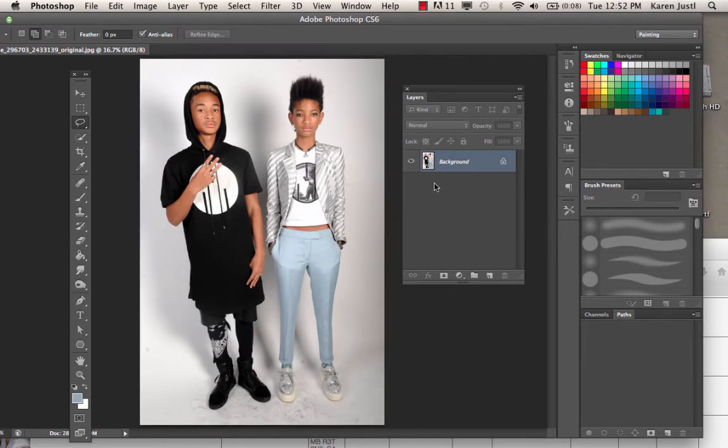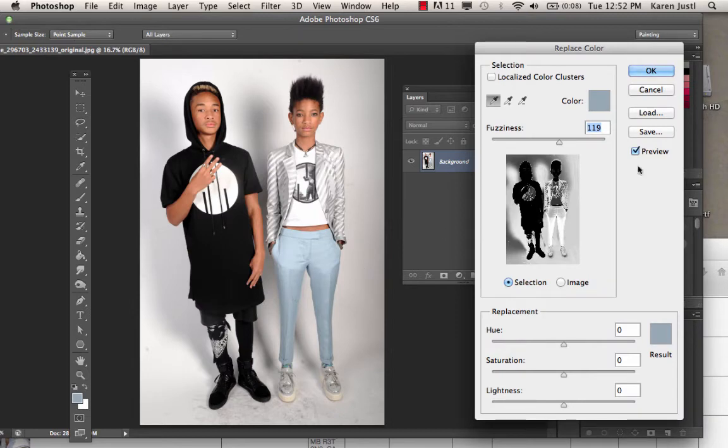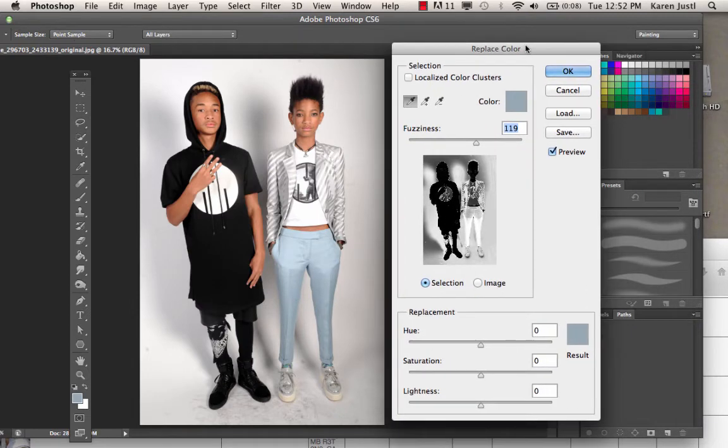I'm going to deselect. I'm going to go into Image, Adjustments, and down to Replace Color, and you can see that it looks a little similar to that Select Color Range dialog box. It's got the eyedroppers, it's got fuzziness, it's also got the selection or image options. Kind of like the other dialog box, but at the bottom it says replacement. So this is cool. I'm going to click on Willow Smith's pants.